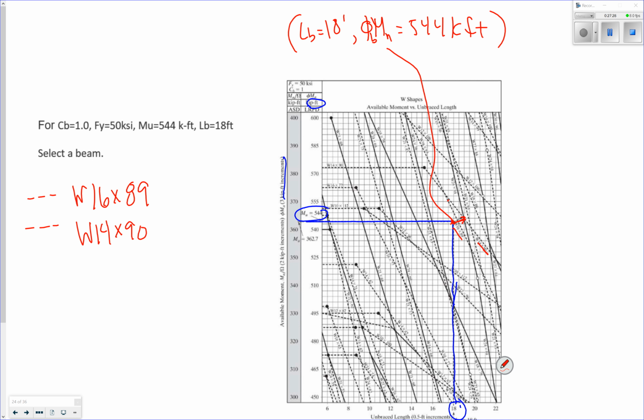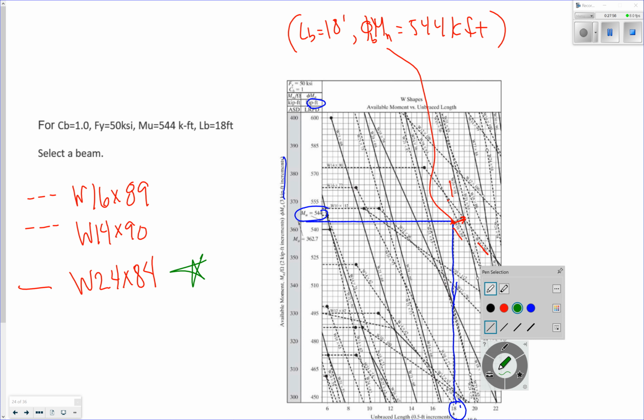I hope you have your notes in front of you because this is not very great quality. And then I hit my first solid line, which is a W24 by 84. You notice it's deep, it's 24 inches deep, but it weighs the least amount. It's 84 pounds per foot. So if I'm going to design it, that's what I'm going to choose. It's my most economical.